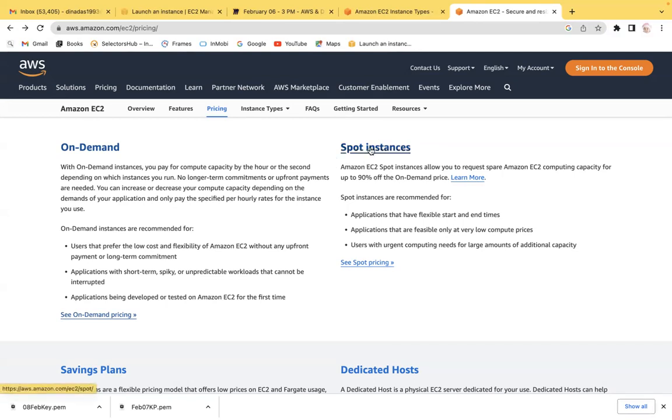And you can go for the spot instance also. As I said, we will get 90% discount when compared to on demand. You go for spot instance for applications that have flexible start and end times. Whenever you are thinking, maybe 30 minutes is planned, I have to perform some operation for 30 minutes. That's a very short period, right? You can go for spot instance. It is very flexible and at a very low compute price.